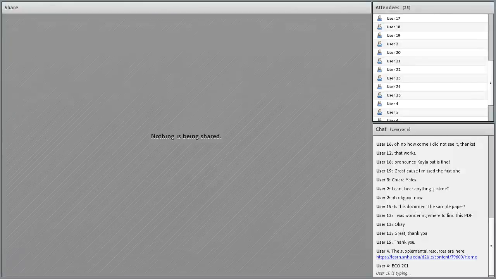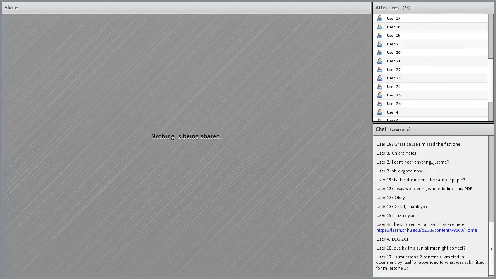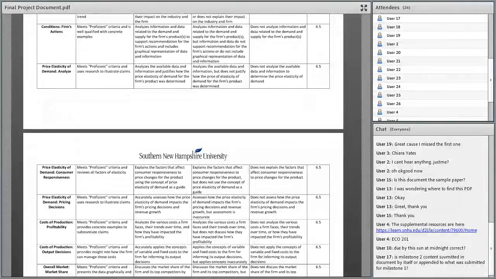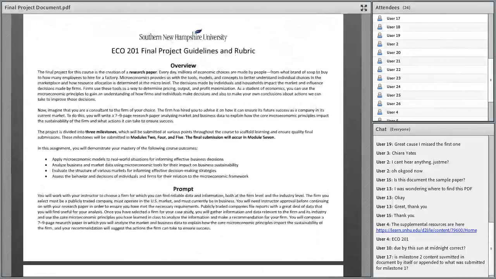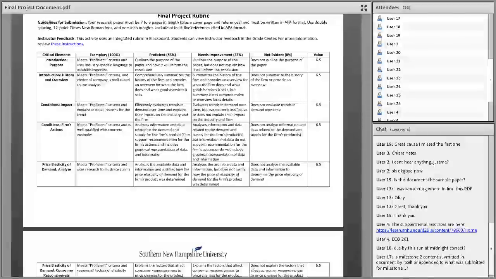I'm going to stop sharing this and I will open the rubric. This way we can also look at it. Econ 201. I think it's this. Let me see if I got it. Yep. So when we go on the rubric, I'm going to open the rubric of the final. The reason I'm opening the rubric of the final as compared to the Milestone 2 rubric is because in the final you have an extra category of exemplary that is not present in the Milestone 2 rubric.